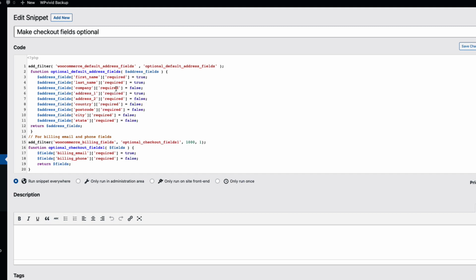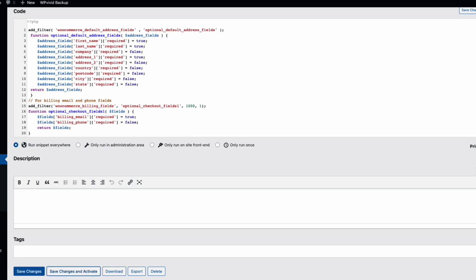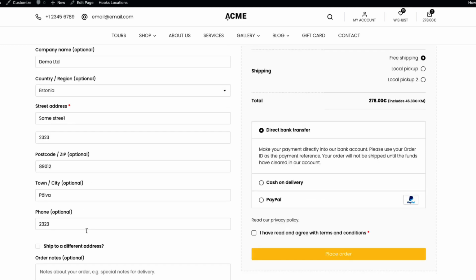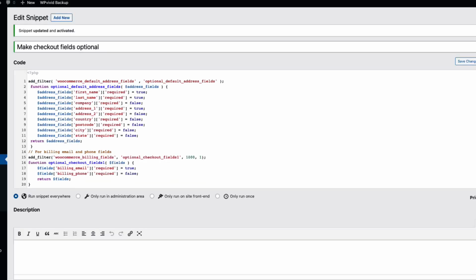I'm gonna set the company, address 2, country, postcode, city and state to be optional. I'm gonna set the billing email to be required and billing phone I'm gonna set to be optional. Save changes and activate, refresh, and as you see, optional, optional, optional, and so on. Nice and easy, isn't it? I'm gonna deactivate it and move to the next hack.